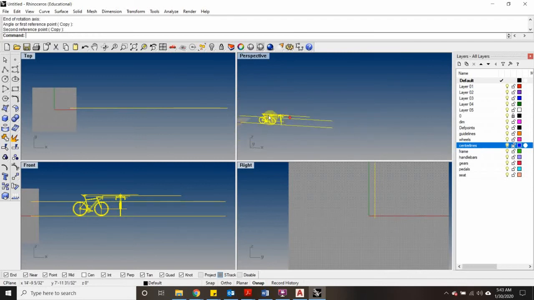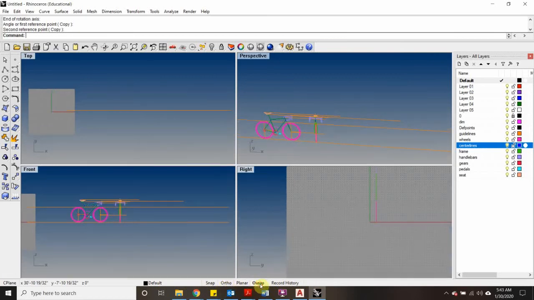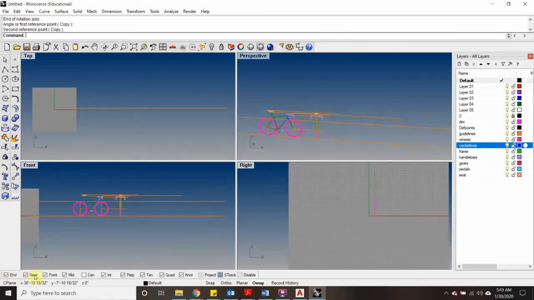Now, if you're finding you don't have as many options to click on things as I do, you might not have your object snaps on. So to get those on, you're going to come down to this bar, and this is where your snaps are. And you're going to go to OSnap. And I have these all turned on. I usually leave off the center snap. Disable allows you to disable all of the snapping at once.